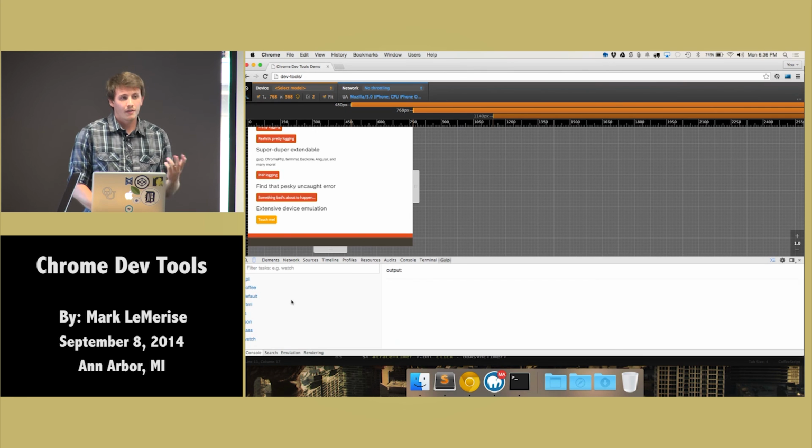So really, I could do most of my workflow all from inside the Dev Tools, only switching to my editor when I need to change something. So that is the Chrome Dev Tools.